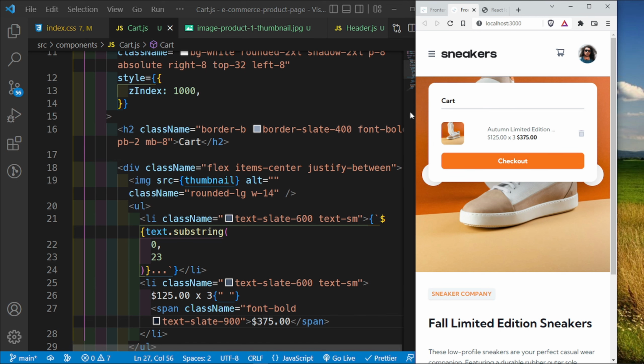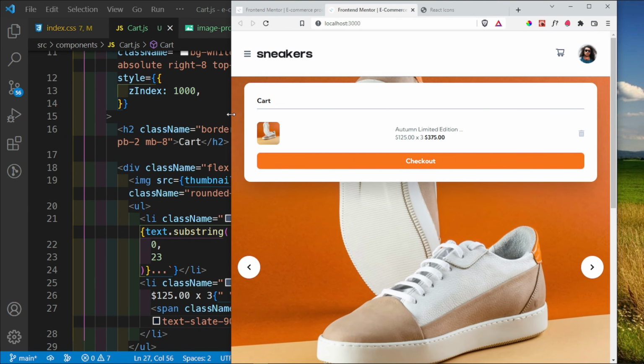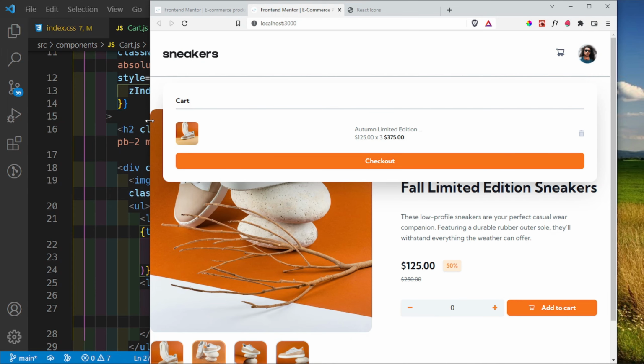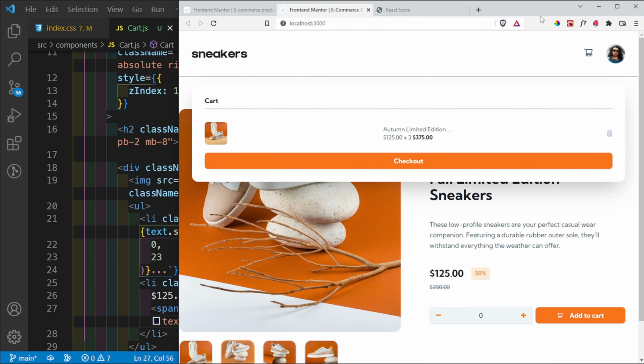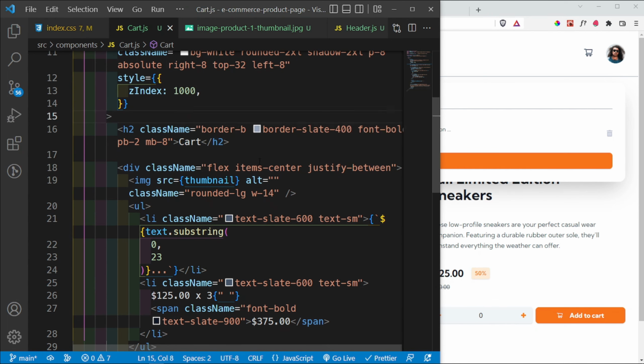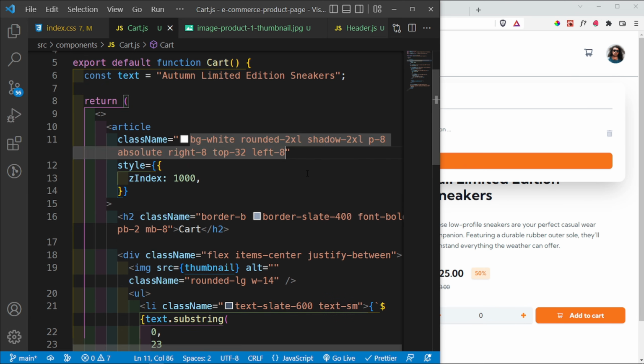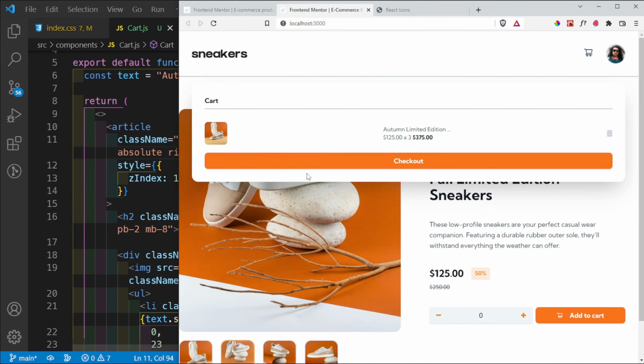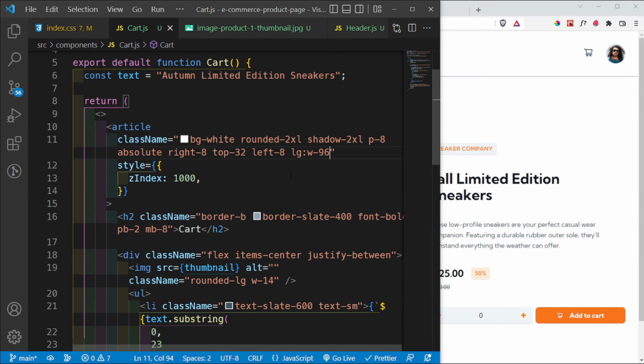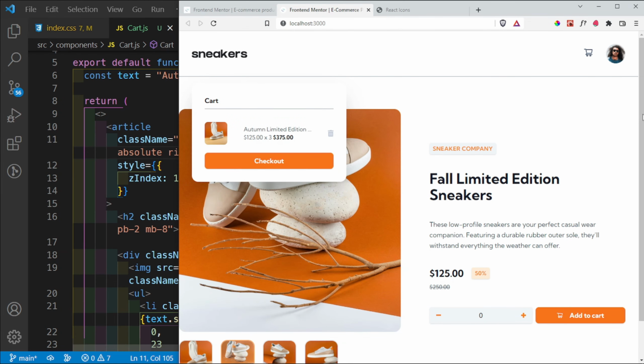All we need to do now is just scale it up for bigger screens, so right around here. On large screens, I want this to display differently. So I'm going to go here and say that for large screens, the width of this should be 96, which is 384 pixels. Reduce it. And then for large screens, bring it to the right by 8. We should now bring it here.